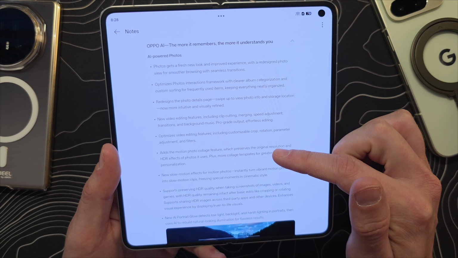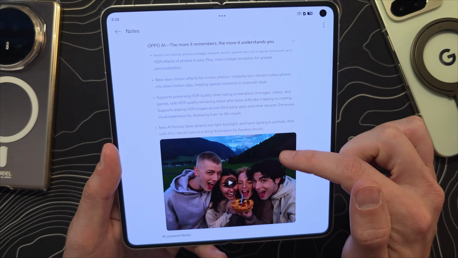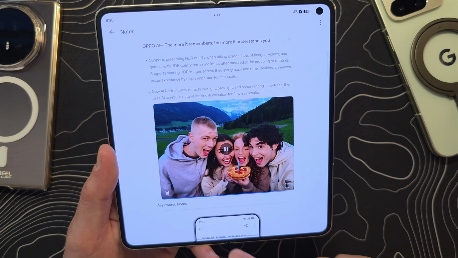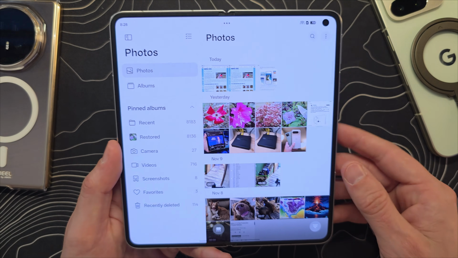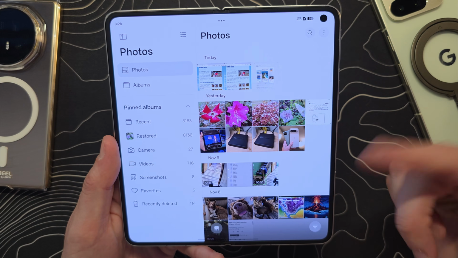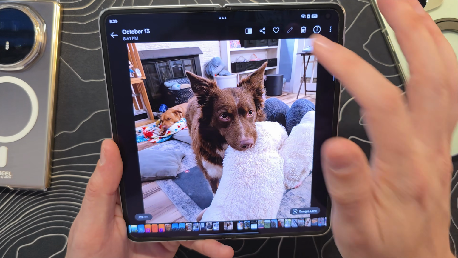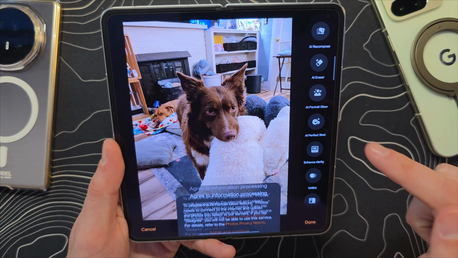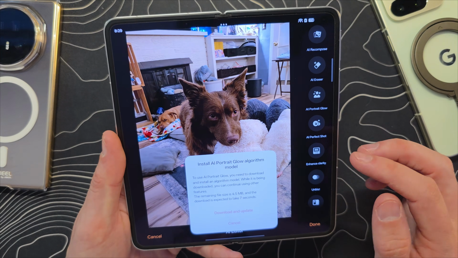It looks like we have lots of changes to the photo application as well, some optimizations and so forth. But the thing I want to check out is the AI-powered portrait glow. Now, one cool thing about their Photos app is it can actually link in with your Google Photos account. So I'm seeing the photos from my Google Photos account. Let's click on this edit button and see under AI editor if this AI portrait glow feature will work on a photo of a dog.